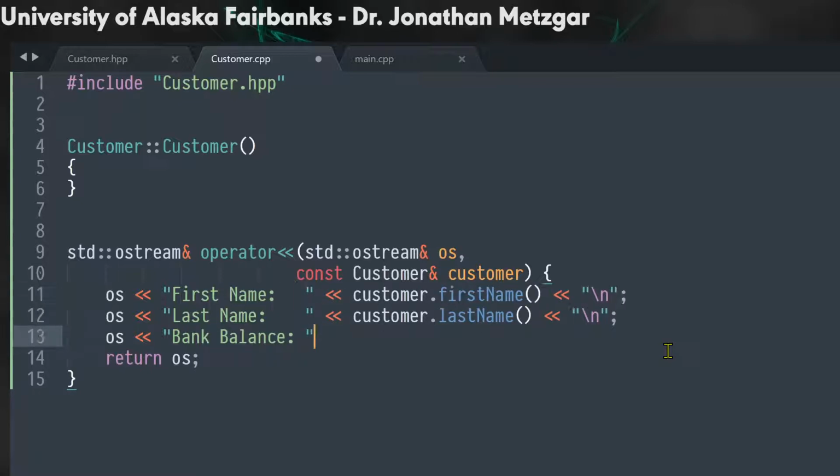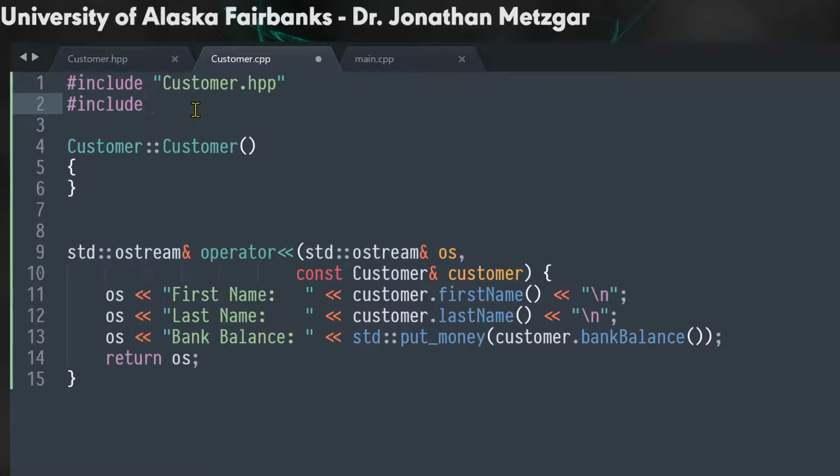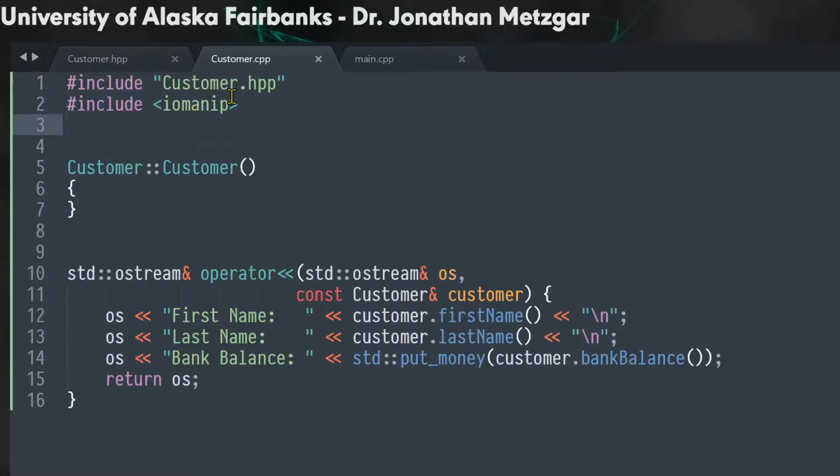Now, when you're dealing with items like currency, there's a useful function called put_money, which we get with the iomanip header. So if we were to get our bank balance here, and we call put_money, then if we set up the locale for the user, we can. First, I need to include iomanip for this to work. It'll just default to printing out the number, but sometimes it's nice to be able to say this is yen, or this is euros, or this is dollars.